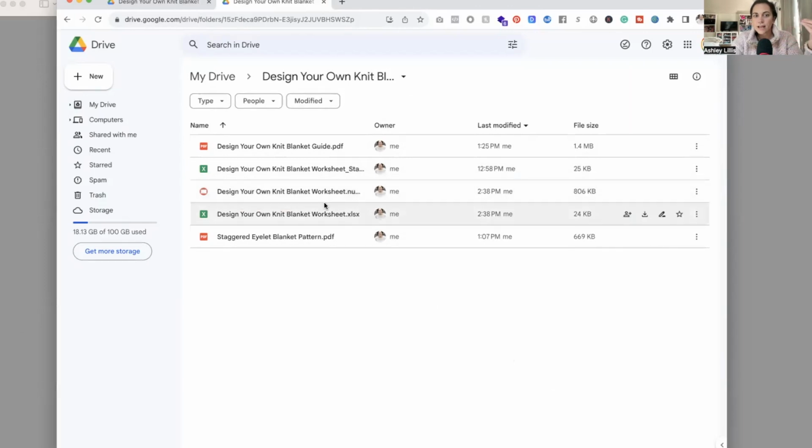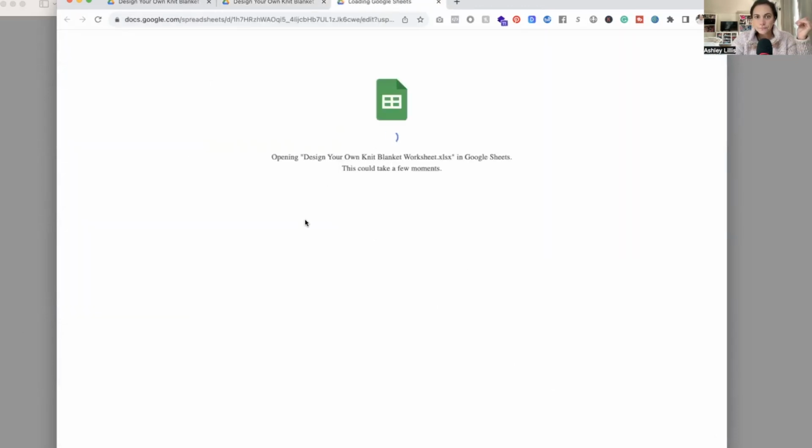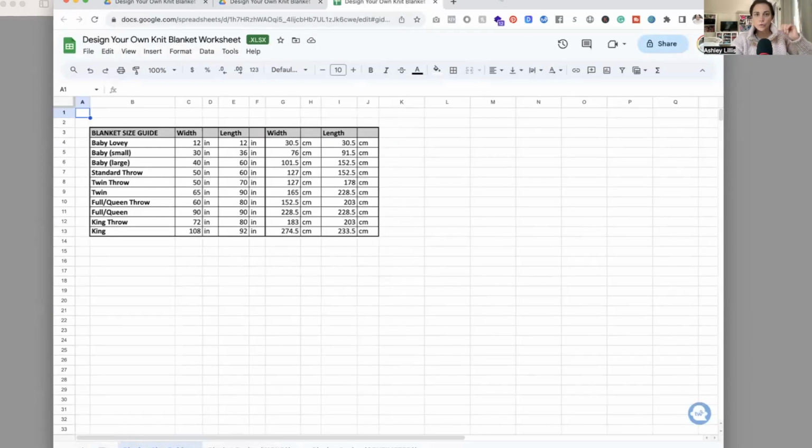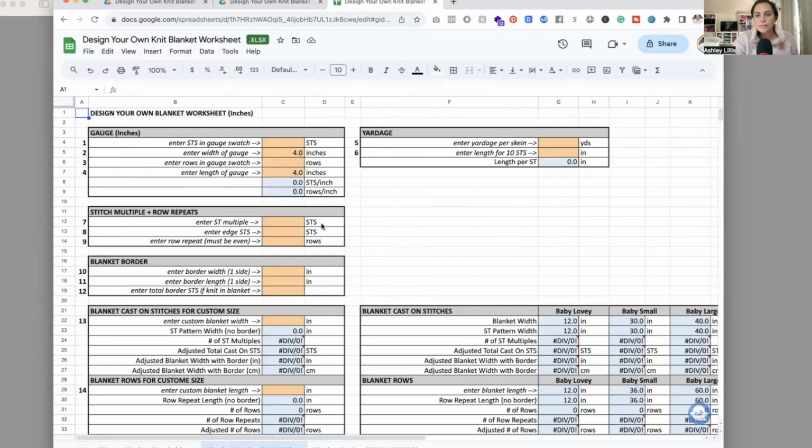I've got the design your own knit blanket worksheet in Numbers for you, and I've got the Excel version here. So just note, you can click on the Excel version and download it, or you can make your own copy and use the tool in Google Sheets, or you can download the Numbers file. Please know, when you open this up, you will not be able to edit this file. The first tab is the blanket size guide. I'm going to click over here. You will see this and you will not be able to edit this. Please do not click request edit access. You need to make your own copy from this file. This is the original file.